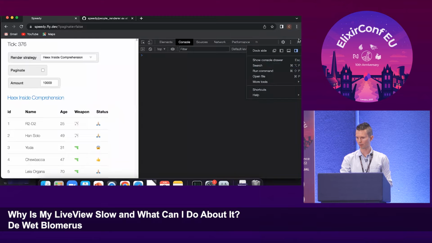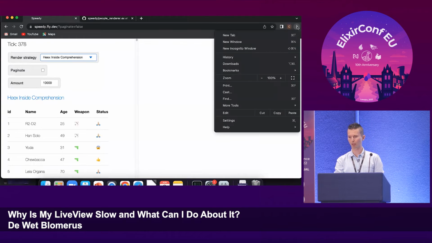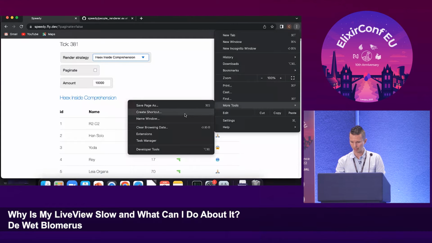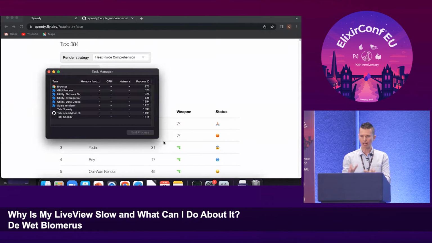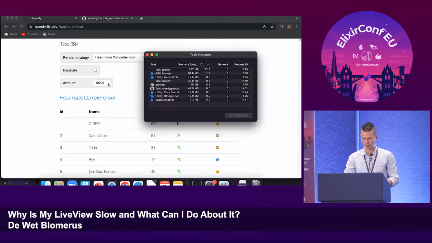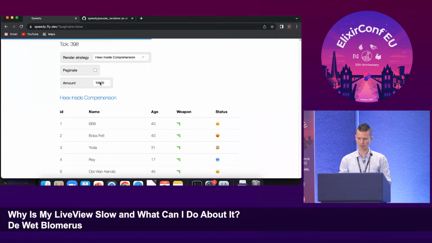Here, I want this to go away. The normal 3-dot menu up here. If we click this, there are more tools, and then there is Task Manager. So in Task Manager here, we can see which tab is using how much CPU and how much memory. So rendering 10,000 elements, we're only using 50% of the CPU. So I guess we could try and do more.